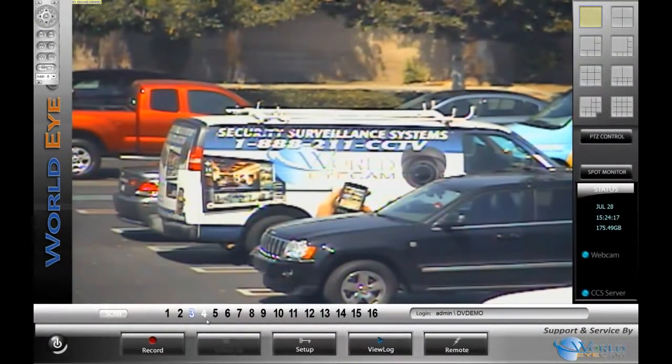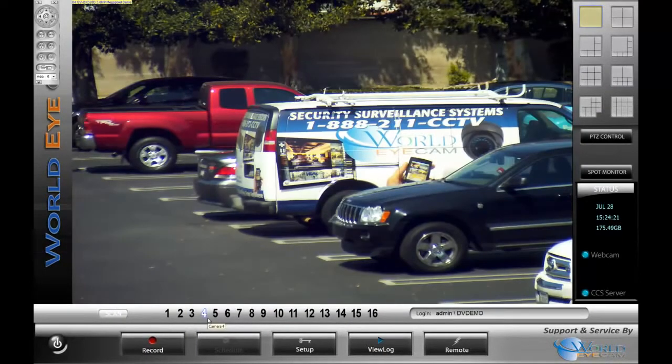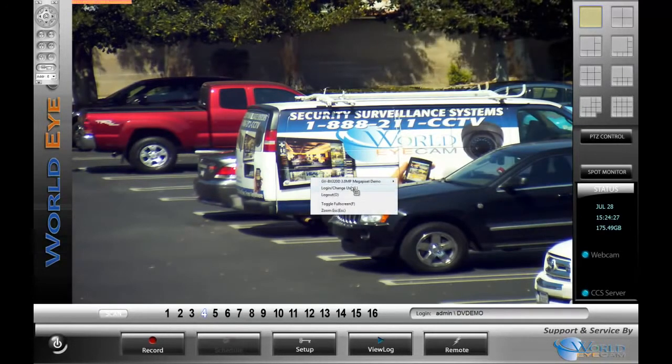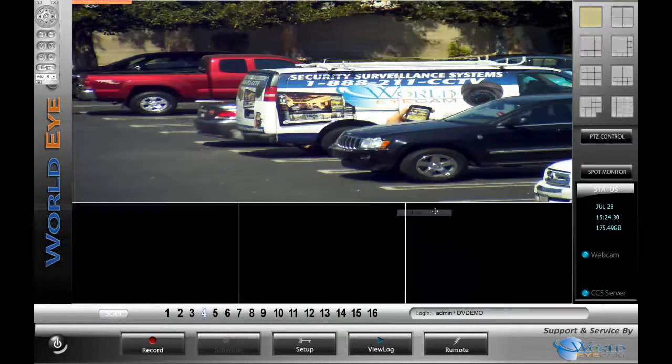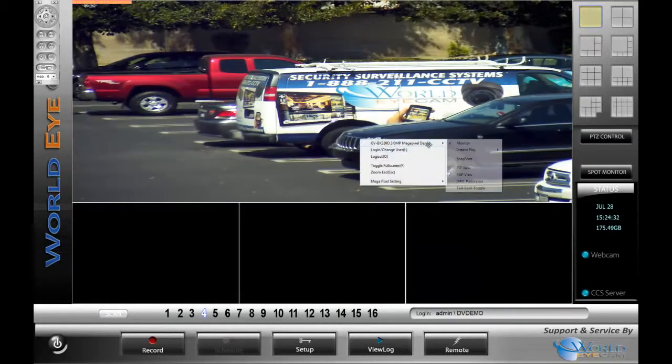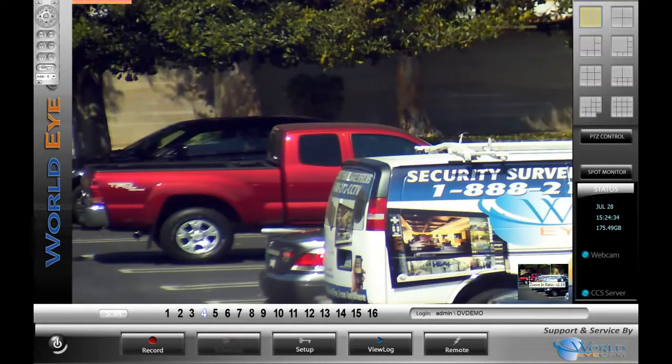Now, watch when I switch to the 3 megapixel camera. Again, we instantly see the improvement. Even at full screen, the lettering is crisp and clear, the colors are bright, and the detail is amazing. Let's zoom in and we can see that the lettering on the van is still as clean and clear as when in normal view.